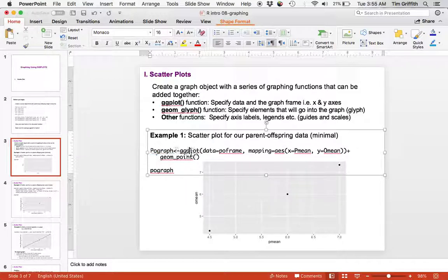Assignment operator. The first thing we're going to do is use the ggplot function. In the ggplot function, our first argument is the data argument, so our data frame is the PO frame. Then we're going to tell it how to map the data. Mapping equals aes, for aesthetic. We're going to have p-mean on the x-axis and o-mean on the y-axis.